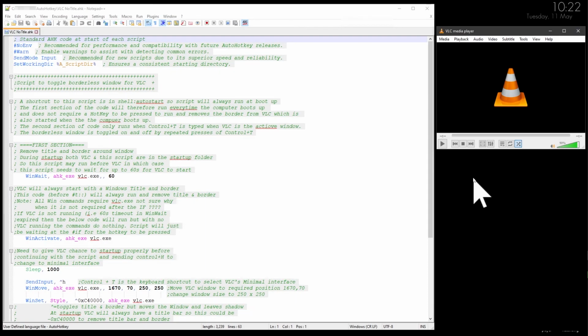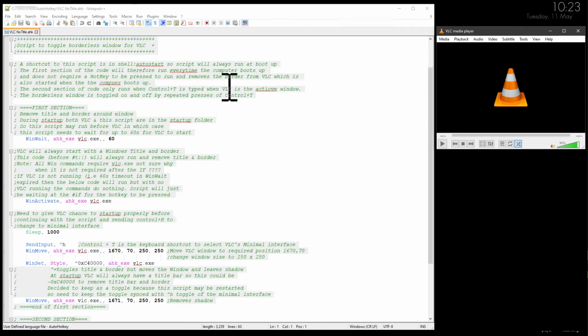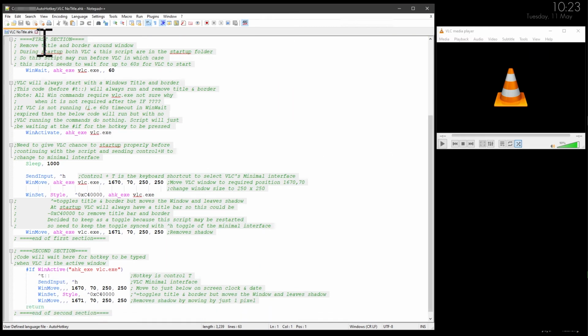This is the script that removes the borders from the VLC window, which as you can see includes the standard 4 lines at the start. The body of the script, the bit that I have written, is split into 2 sections. The first section runs once when the script is first run. The second section of the script waits for a hotkey to be pressed and then executes the second section of the script. If the hotkey is hit a second time, then the second section of the script is run a second time.